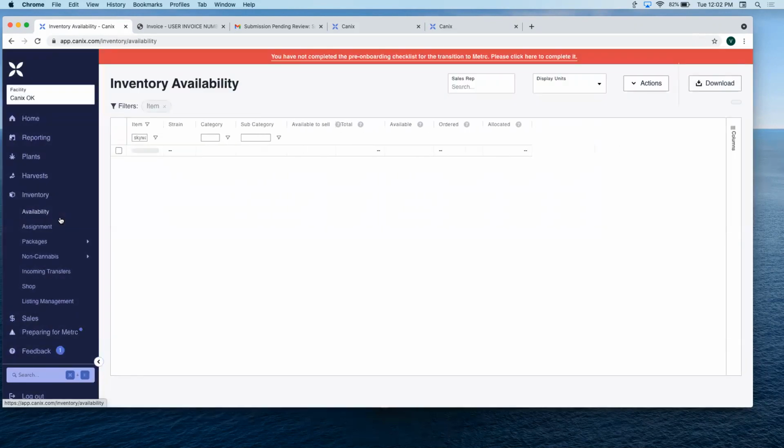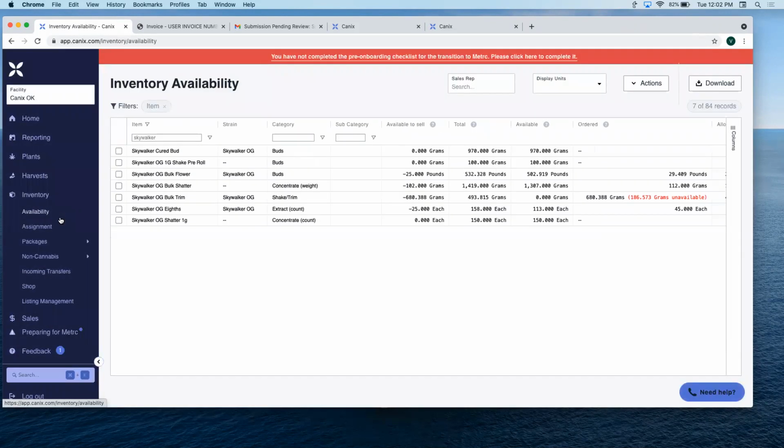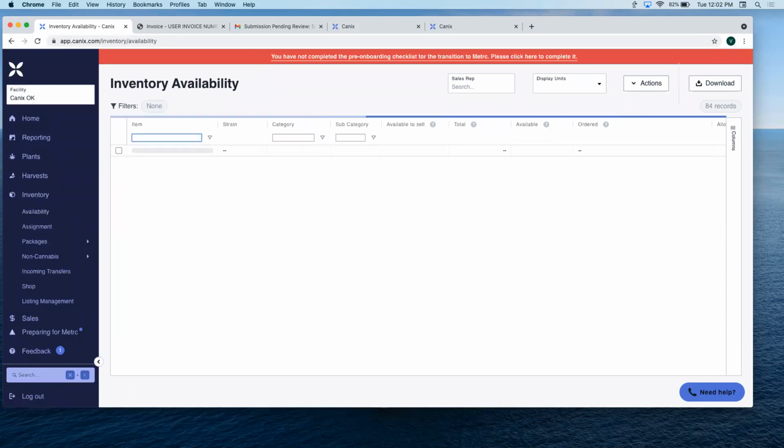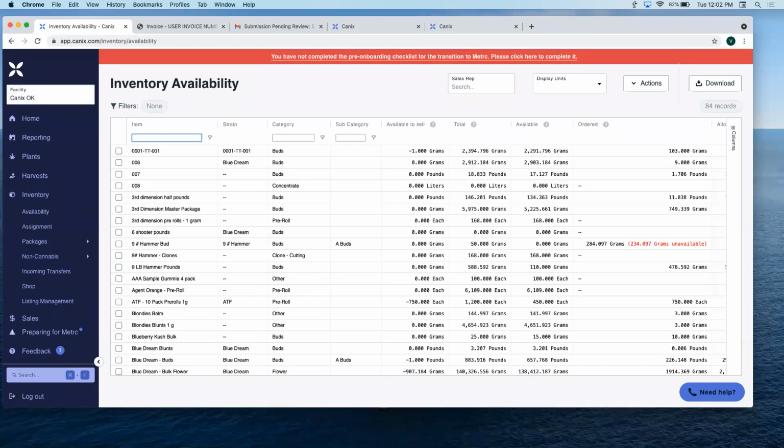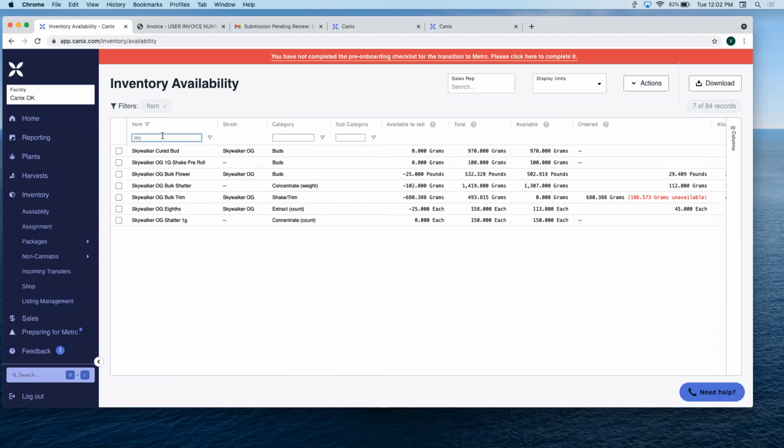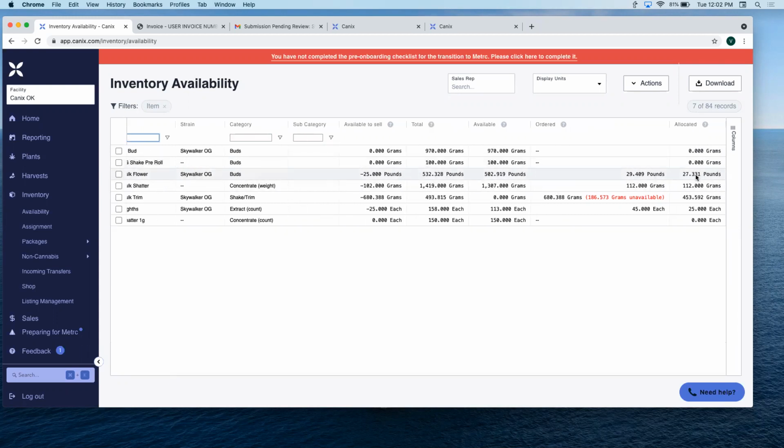Okay, so many of you should be familiar with the inventory availability report. This is an overview of all of the inventory that you have in that specific facility. This differs from the active packages screen in that each of the items, so with one item, for instance, like our Skywalker OG bulk flower, we have a total of 532 pounds on hand, but we only have 502 available because we have so much ordered, we have so much allocated that takes away from that total.